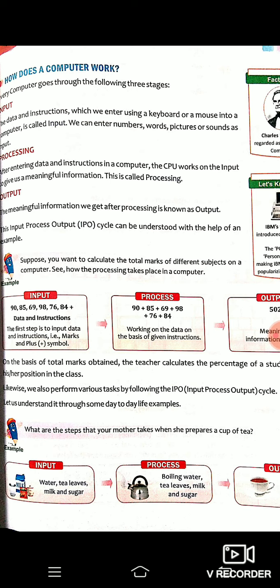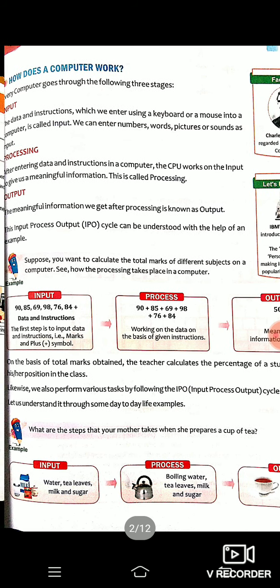So any kind of data which you are entering using a keyboard, or any kind of instruction which you are giving using the mouse, means you are clicking, double clicking, right clicking, or dragging anything, or clicking on any particular button for addition, multiplication, or anything. All of these are called instructions. And whatever data you enter is called input. Means data plus instructions are called input.